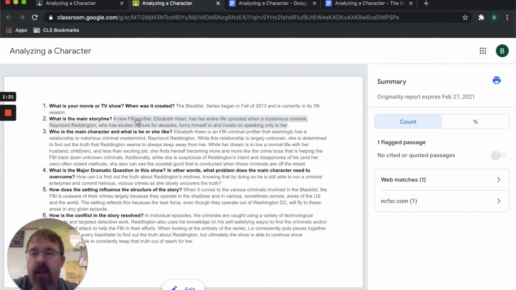you can see that it highlighted this particular answer in its entirety. And it aligned it to a web match from ncfsc.com. Truth be told, I actually copied and pasted this storyline from IMDb, so it's possible that they got it from somewhere other than where Google found it. But that's neither here nor there. It's still essentially copied and plagiarized from somewhere on the internet.